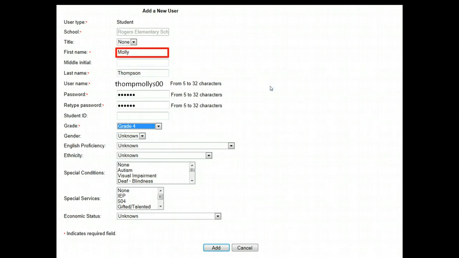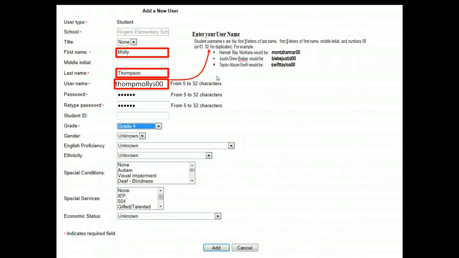First of all, you're going to add their first name and their last name. And the third step when you're enrolling a new student is you have to create their unique username. Every student in the Think Central database must have a unique username, otherwise it won't allow you to add them. And so when we imported students into the system, we used a unique naming convention for each student. And you can see what that is listed here.